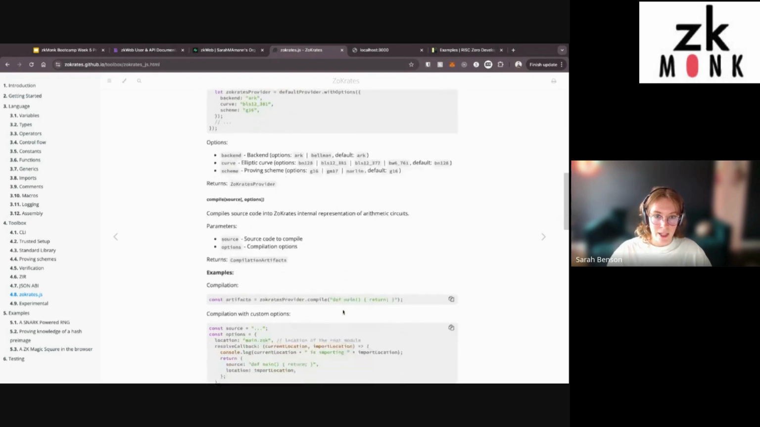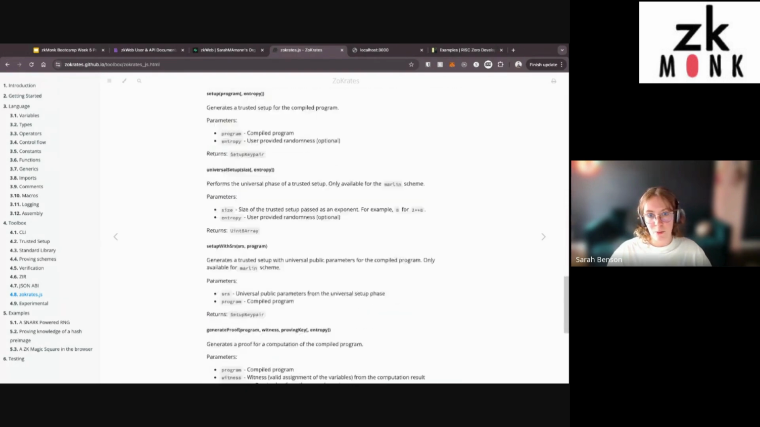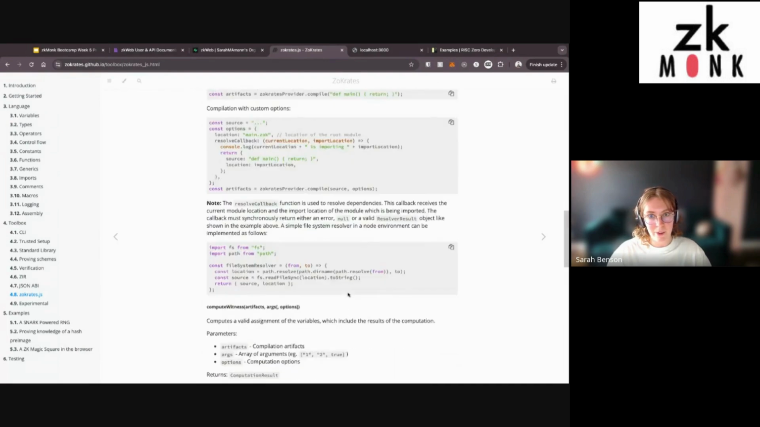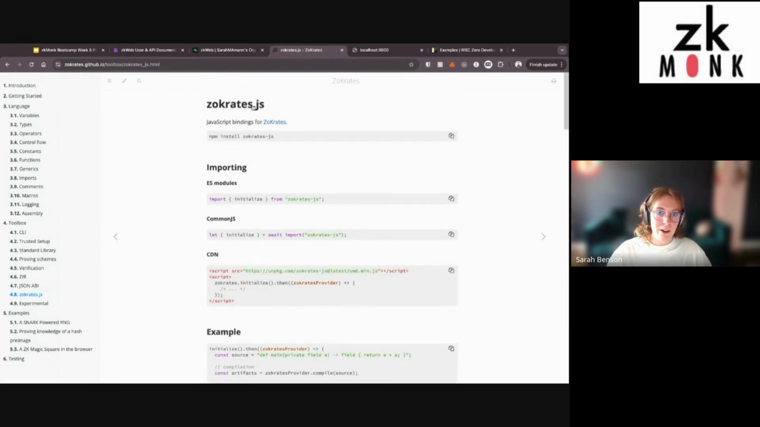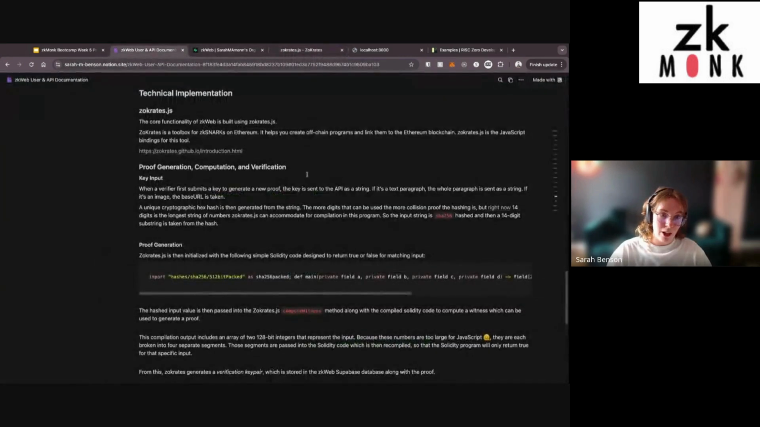They do have, their documentation is pretty thorough and pretty clear, I felt like. So it's worth checking out if you're a JavaScript developer specifically.